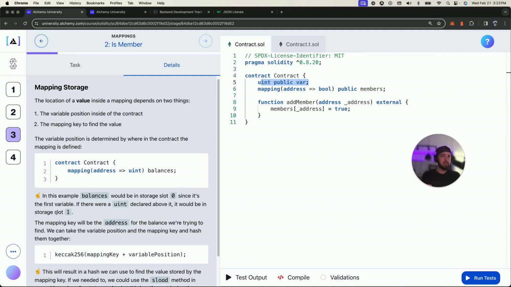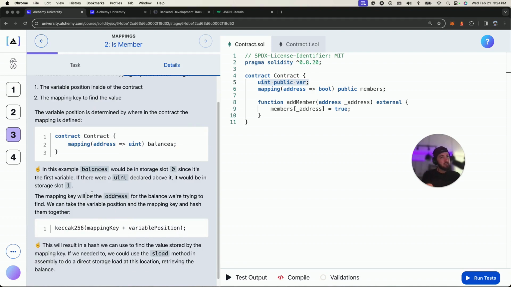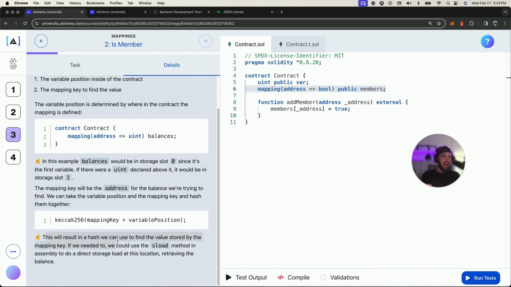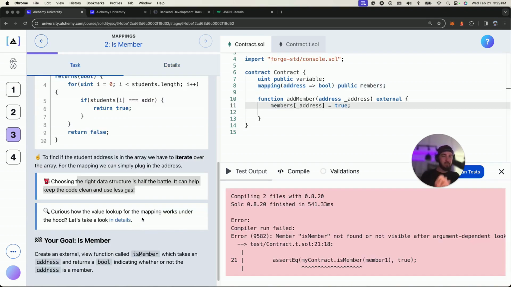Okay, so is this the mapping key, the storage slot, or the variable position right here? Okay, the mapping key will be the address. Got it. So right here, this is our mapping key, storage slot number 1. This will result in a hash we can look at. That is really cool. We can use it to find the value stored by the mapping key. If we need to, we could also use the sload method in assembly to read directly from storage at its location to find how this works under the hood. Look at the details. Boom.